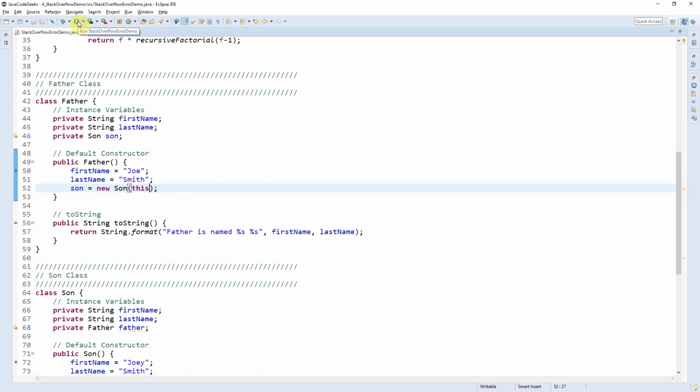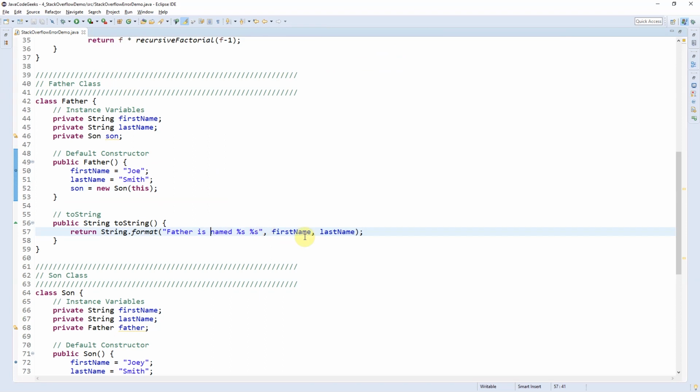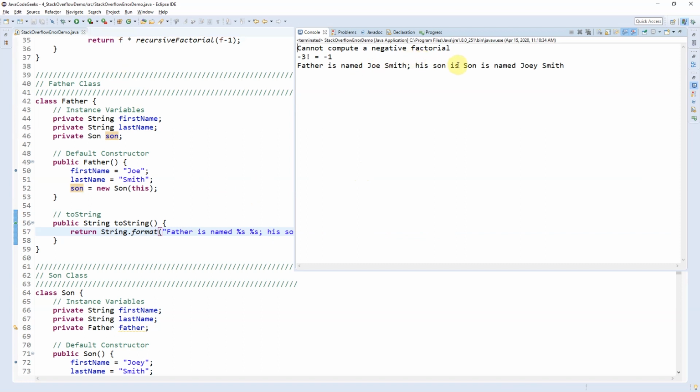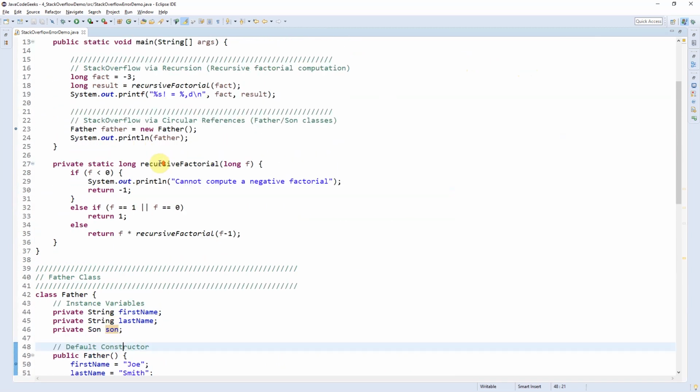Now if I run this, I get father's name Joe Smith, and I can go ahead and update my toString if I want. Father's name Joe Smith. His son is %s, and I can pass in son right there. All right, so father's Joe Smith. His son is named Joey Smith. The verbiage there is a little bit off, but you can see very clearly that we have Joe Smith and Joey Smith.